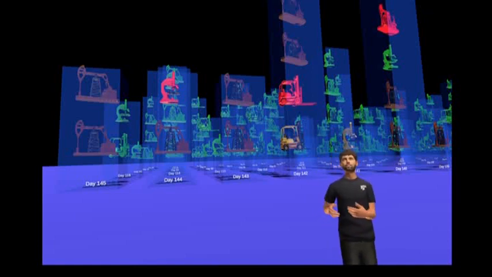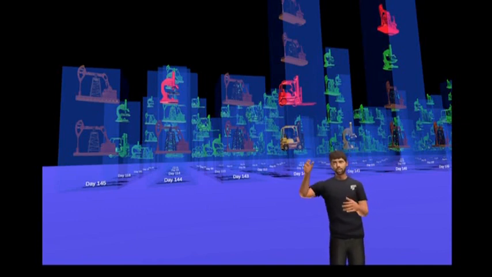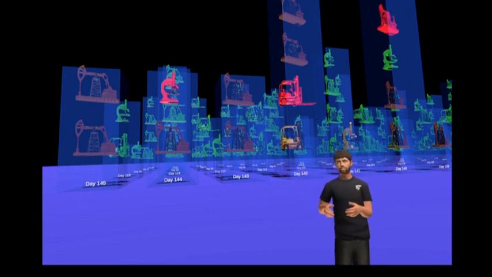Let's talk a little bit about the data represented behind me. First, you might notice the translucent blue-colored bars. Each one of these bars represents one day of audit data. The objects stacked within the bars represent the number of audit findings for that given day.